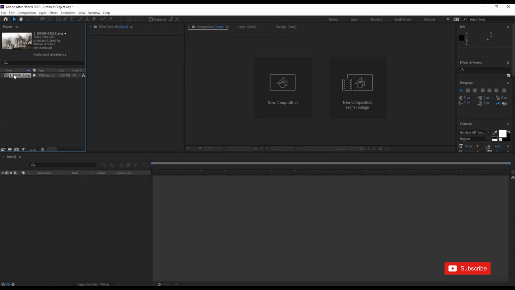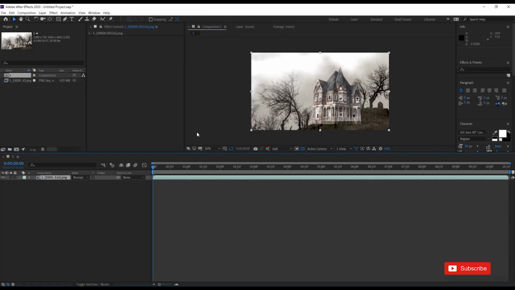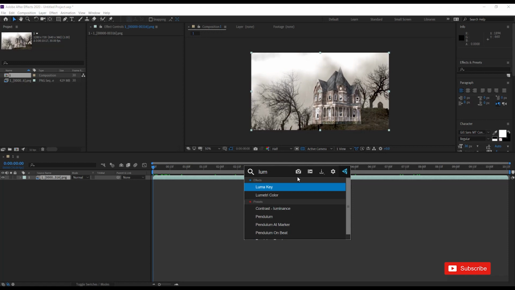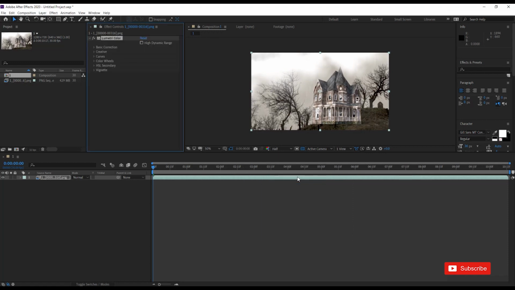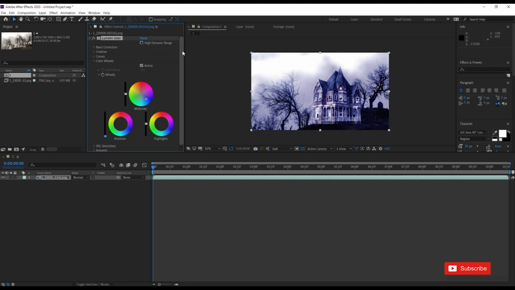Here now in After Effects, first of all we're going to import our clip, which is shot during the day. Then we're going to bring in an effect called Volumetric color. Then down to the color wheels, you're going to bring the midtones to the blue side, then drop down the shadow and bring the highlight down to make everything look bluish.